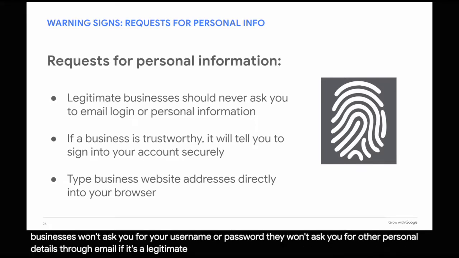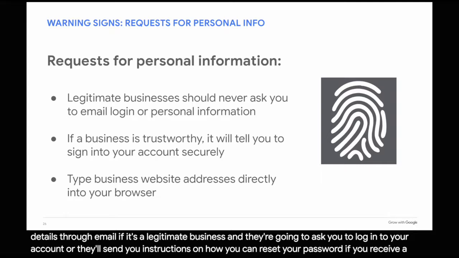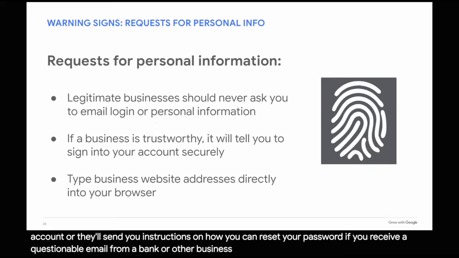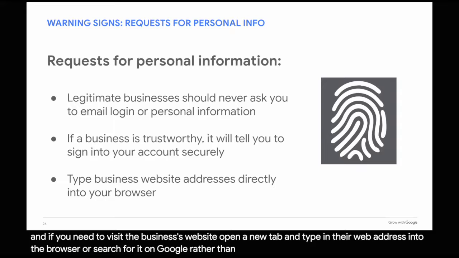If it's a legitimate business, they may ask you to log into your account, or they'll send you instructions on how you can reset your password. If you receive a questionable email from a bank or other business where you have an account, you can call the business directly to ask about it and verify. And if you need to visit the business's website, open a new tab and type their web address into the browser or search for it on Google, rather than clicking any link provided in a suspicious communication.